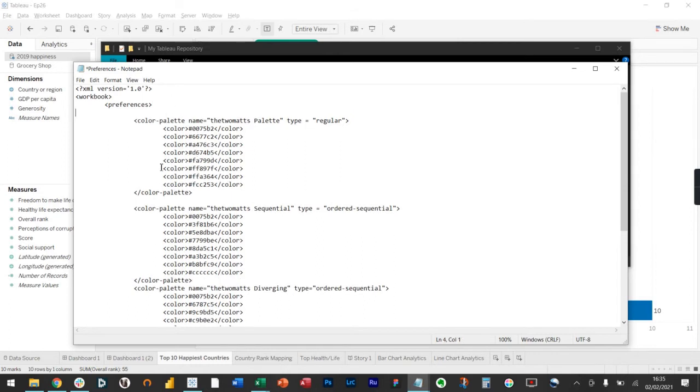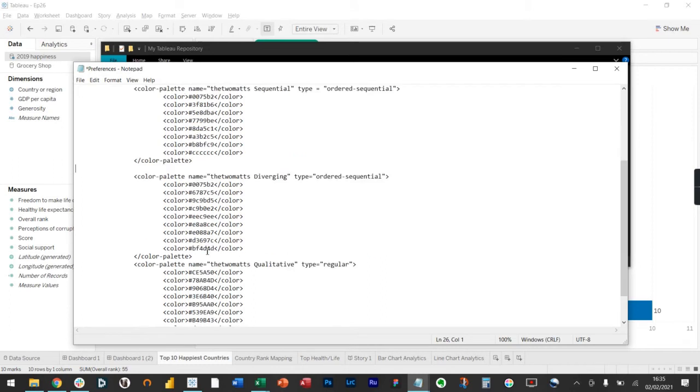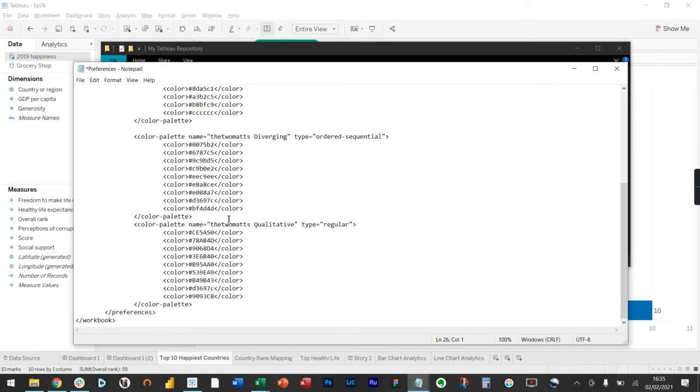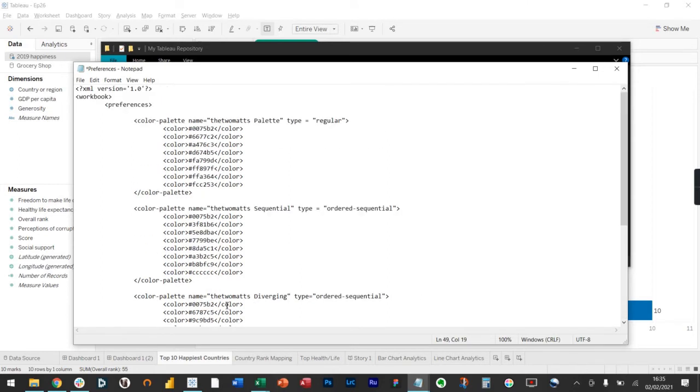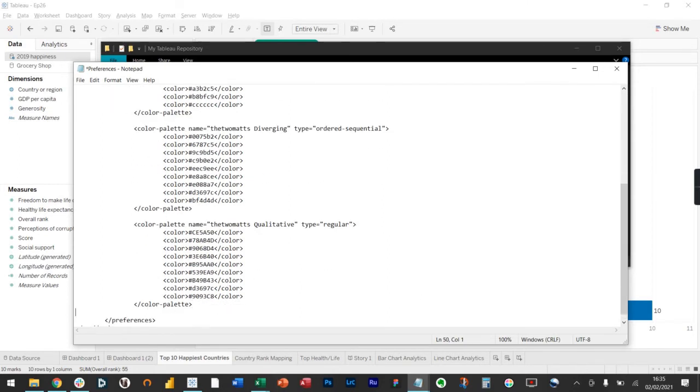So this opens up the colour palette, sets a name, sets the palette type, I've inputted the colours, and then closed down that colour palette. And done the same with these. So I've got a regular, the 2 matte, we saw that, the 2 matte sequential, the 2 matte diverging, 2 matte qualitative. And what we can do is just use this as a basis before it then closes down.